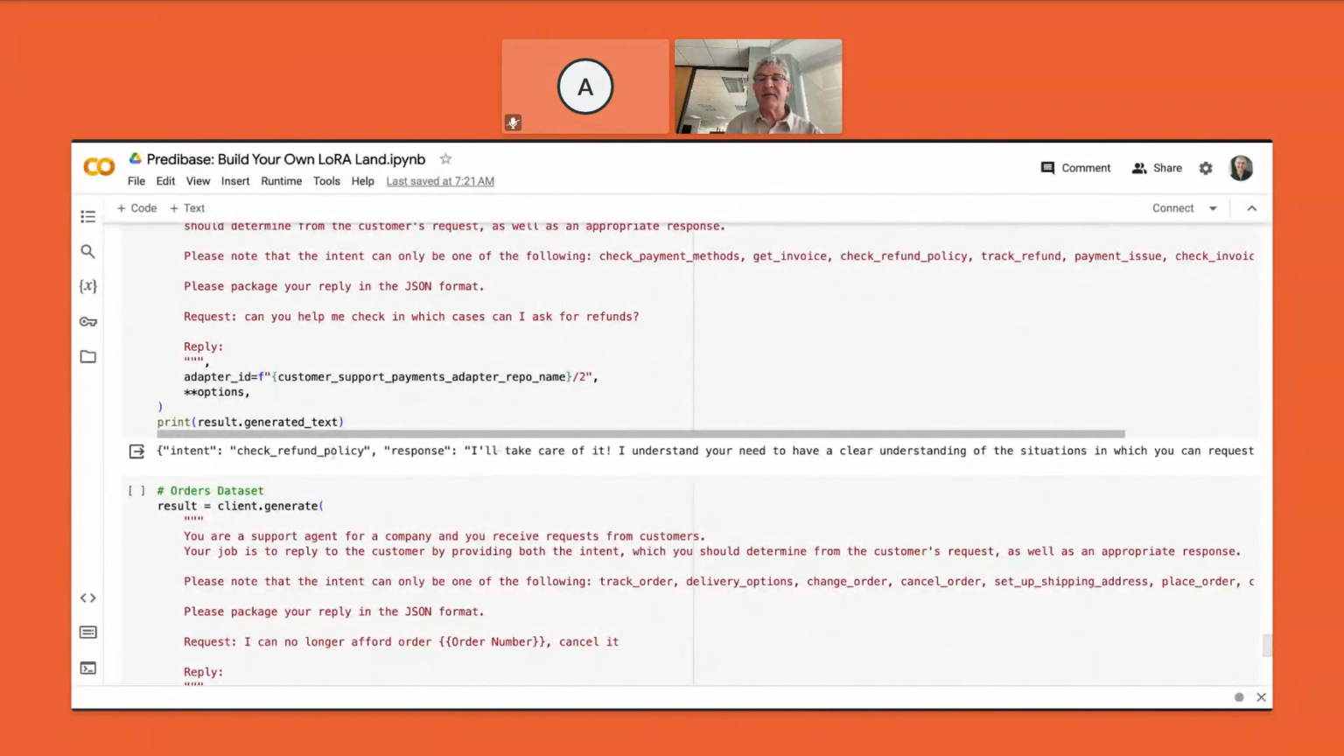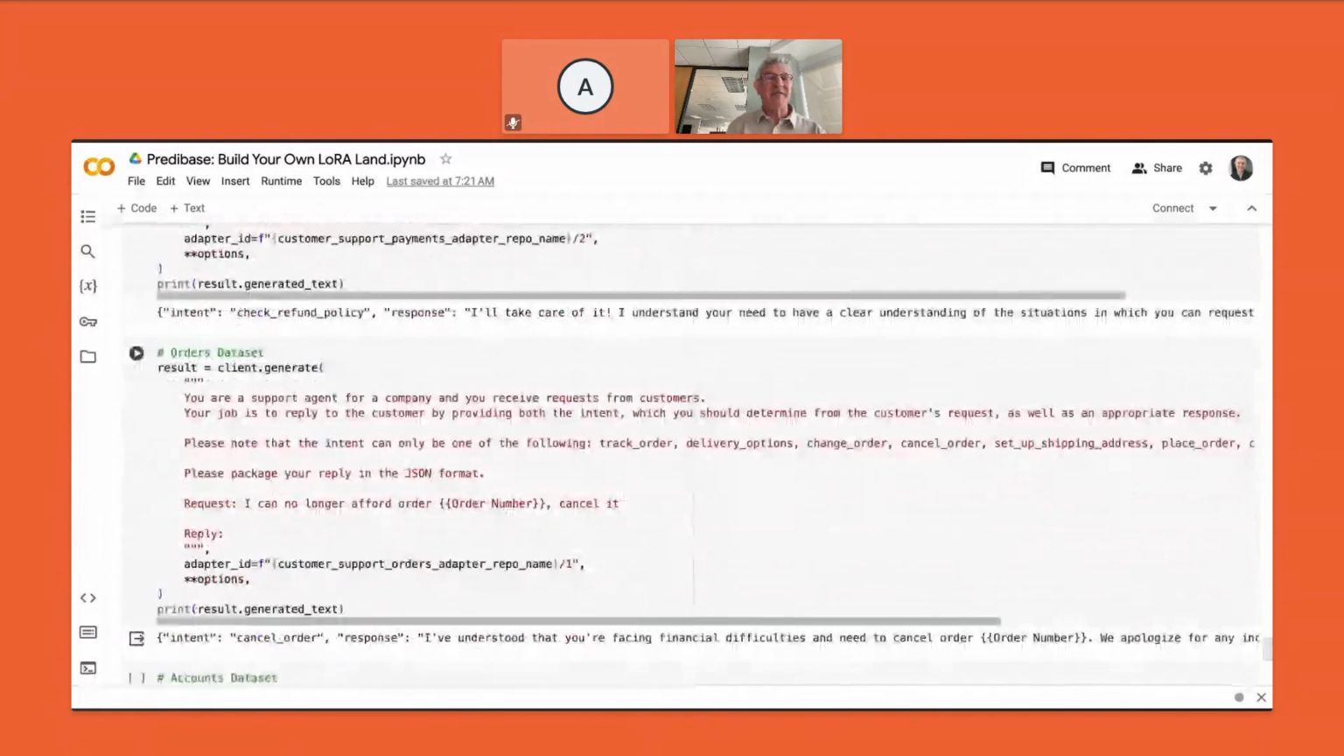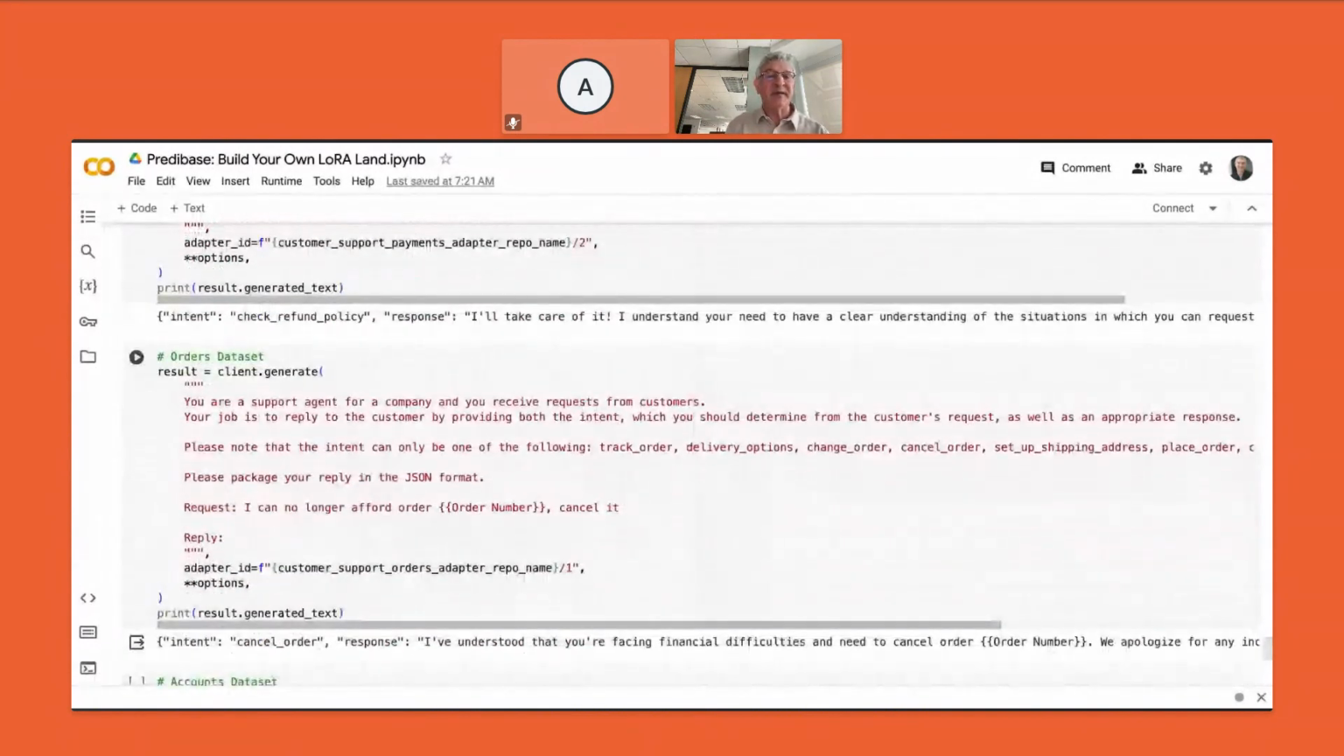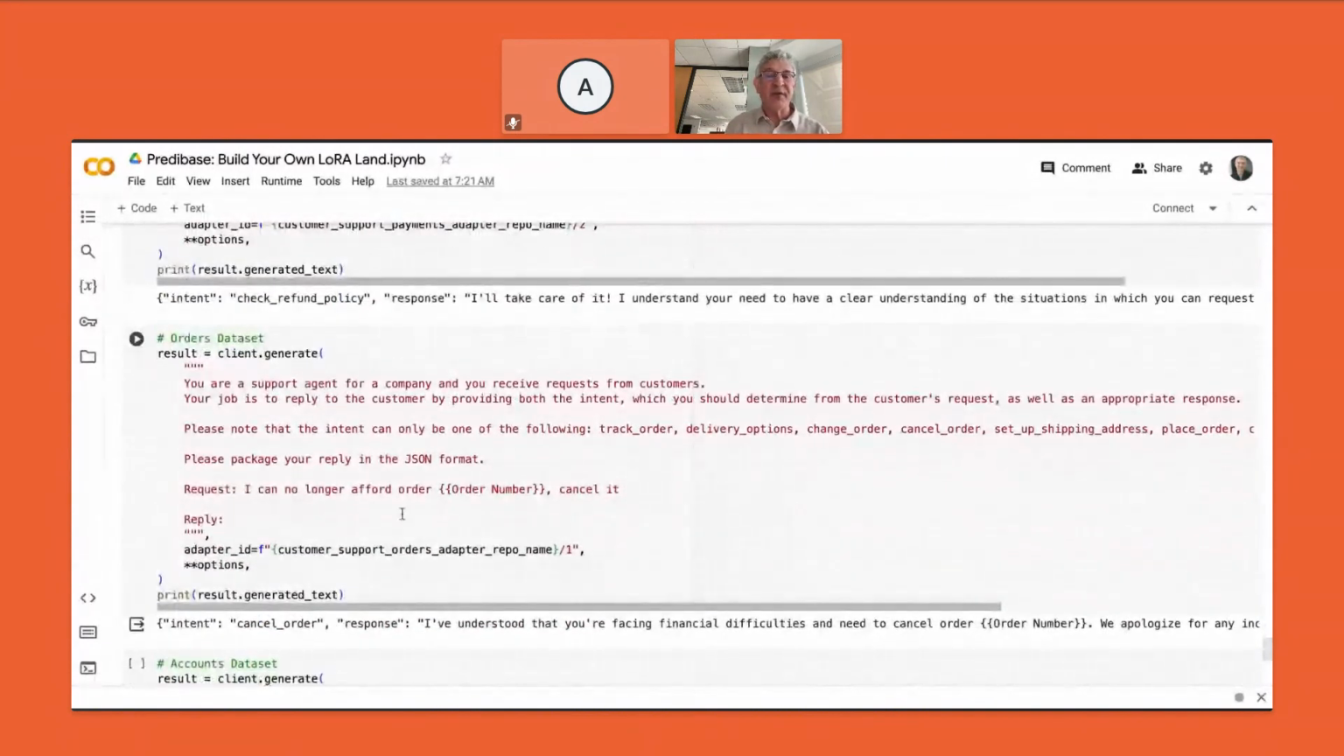Respond. I'll take care of it. I understand you need to have a clear understanding of the situation in which you can request a refund. Here are some common scenarios. So now it goes on to provide a very good answer. The user will likely be satisfied, mark the ticket as resolved, and not escalate to voice, not ask for the supervisor. And then we do the same check for the orders.